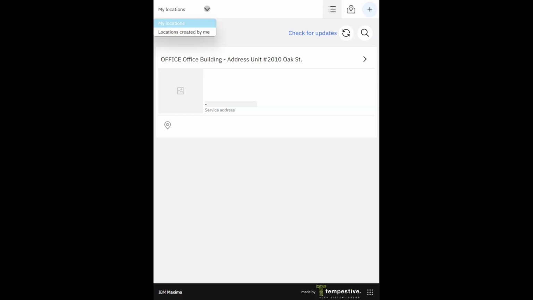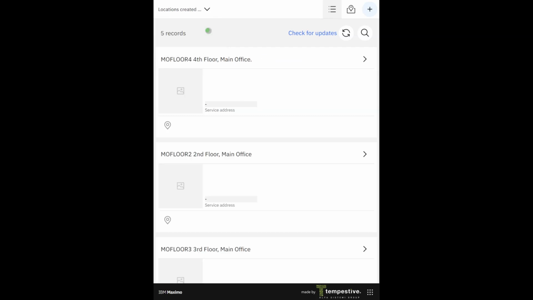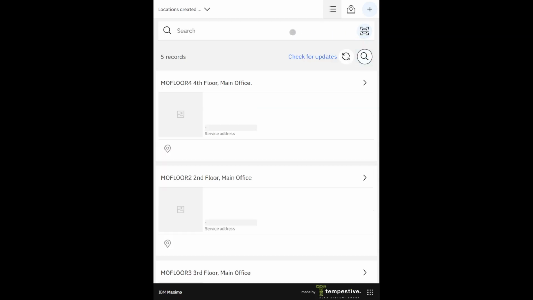In this scenario, I want to retrieve the information about a location to check some specifications, consult documentation, and update data that I have found to be incorrect. I select Locations created by me from the drop-down menu at the top left. If the search bar is not already open, it can be activated by clicking on the magnifying glass icon at the top right. I enter Room to filter the list.